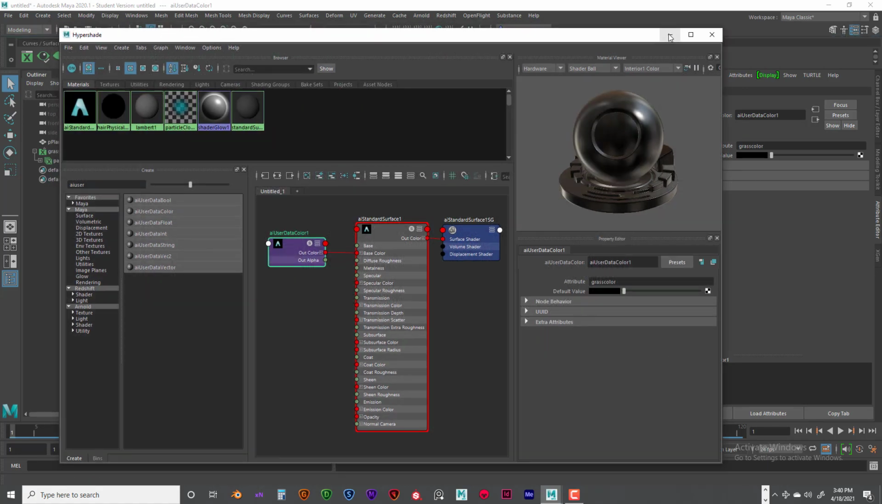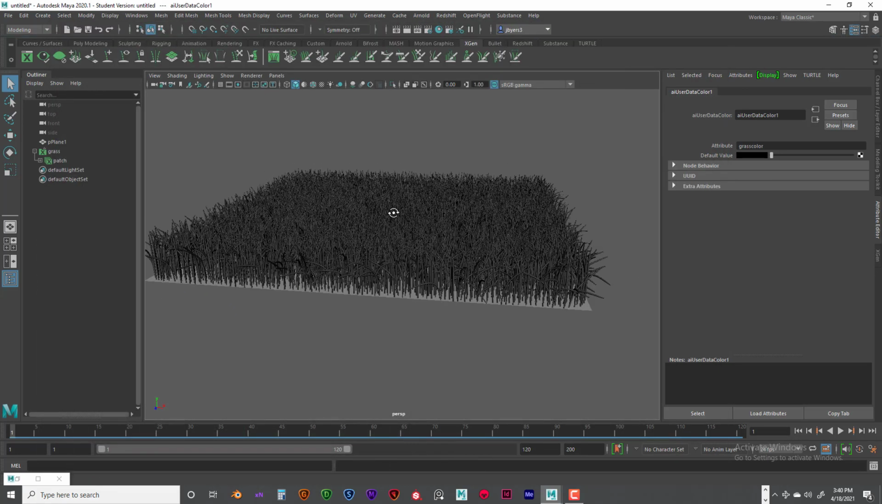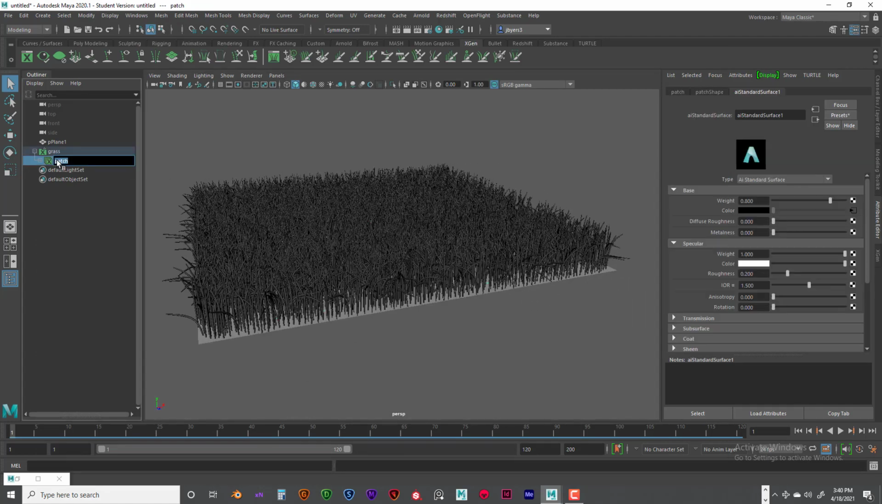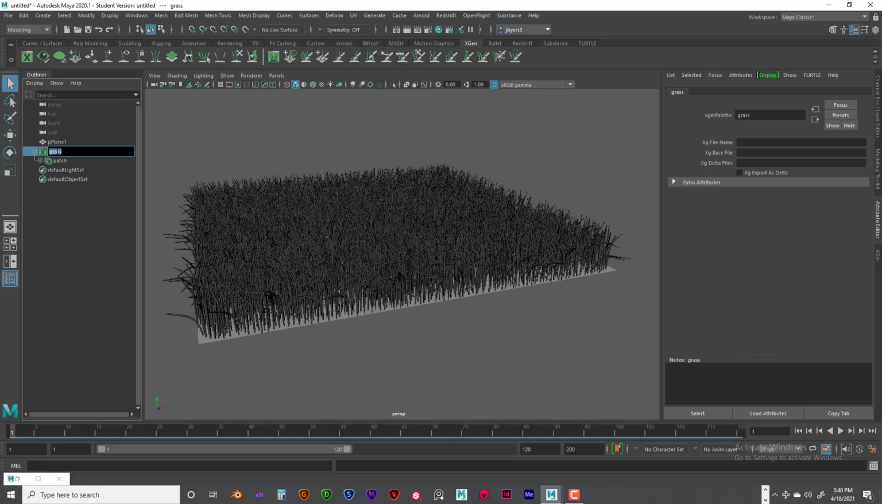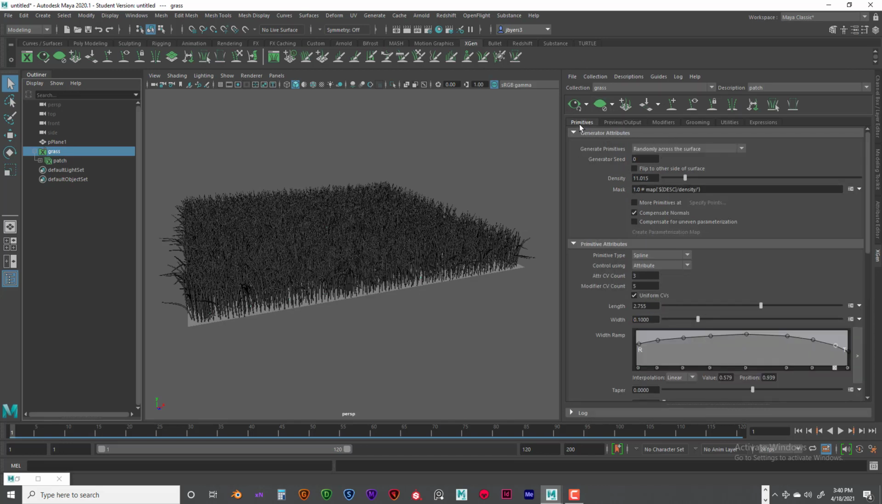Let's go ahead and minimize this for a second. There we go. This is what your grass looks like so far. It doesn't look so great. Let's go in here. Alright, so we need to make sure that grass is selected, okay? This right here, grass, and click on this. And this should open up your preview again. We were on primitives. If you remember, we were on primitives here.